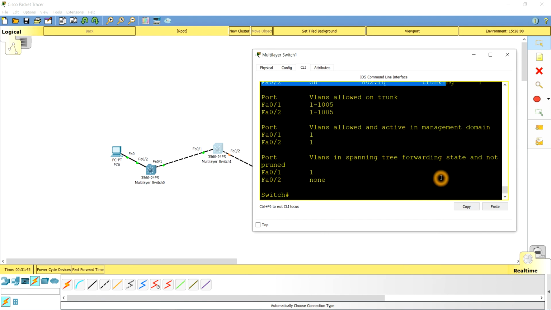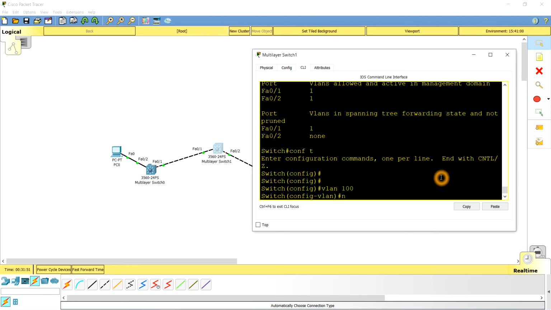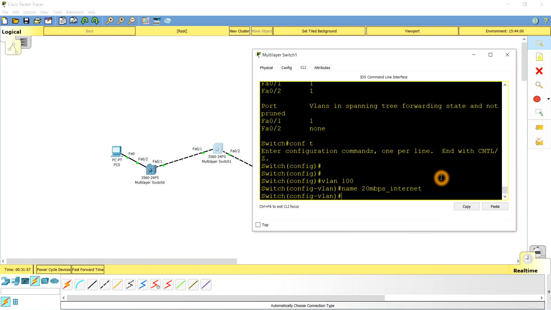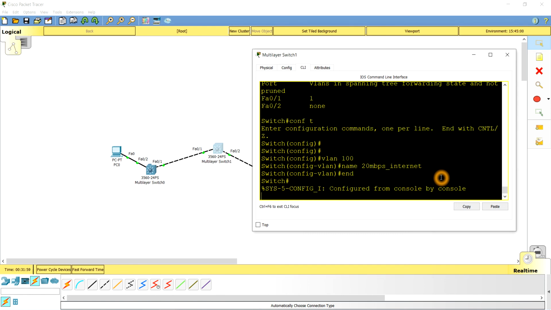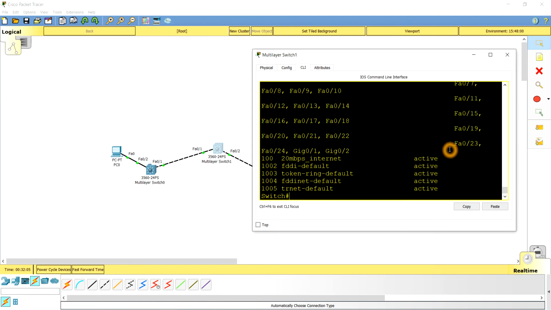No, that's also a mistake. Let's add the VLAN 100 because the connection will not work. So VLAN 100, let's say name 20 Mbps. You have to name it internet. That's all. Show VLAN 100, show VLAN brief, and VLAN 100 is now there.